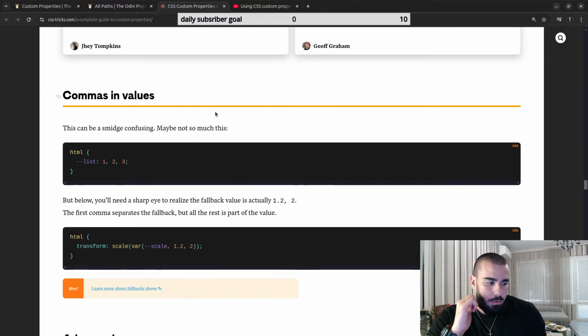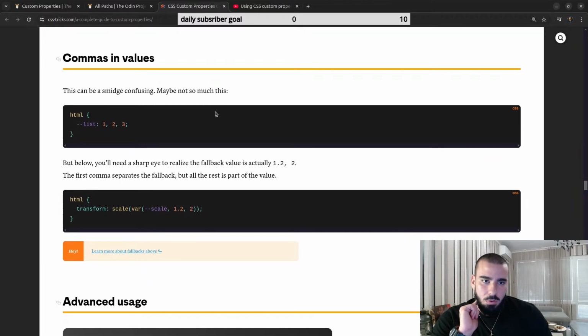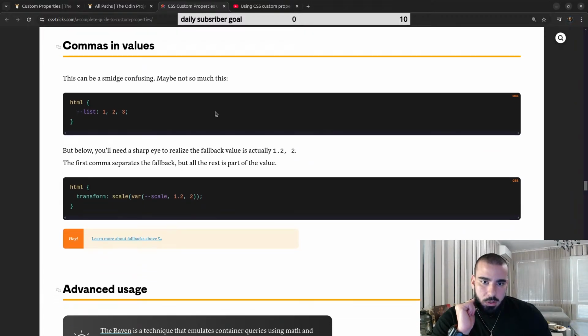Commas in values. So this can be a smidge confusing, maybe not so much this.